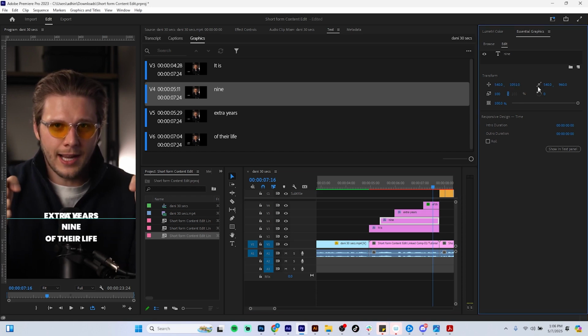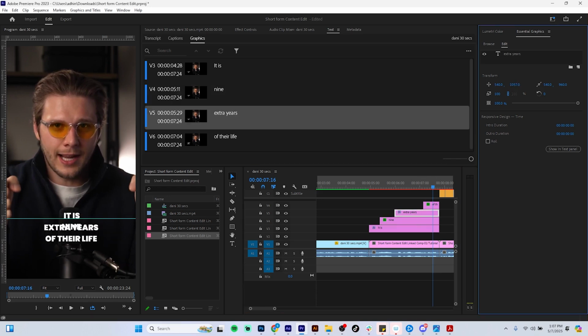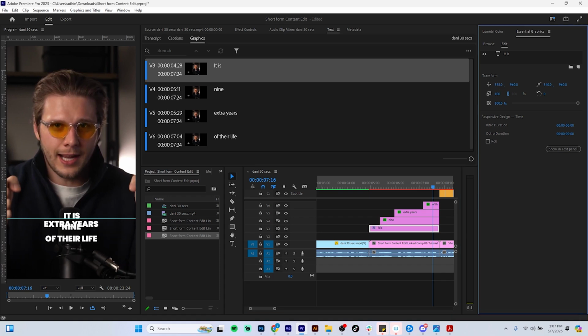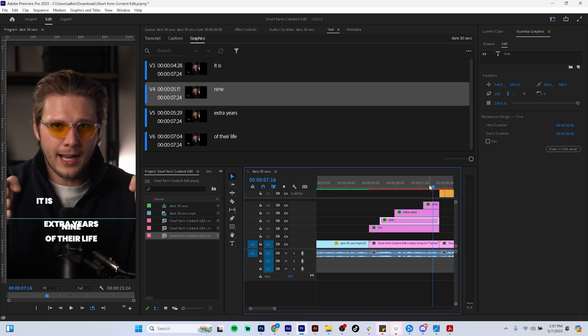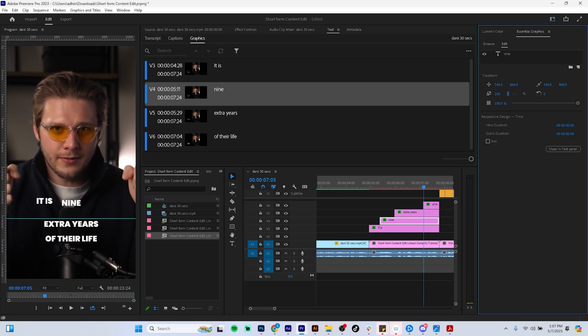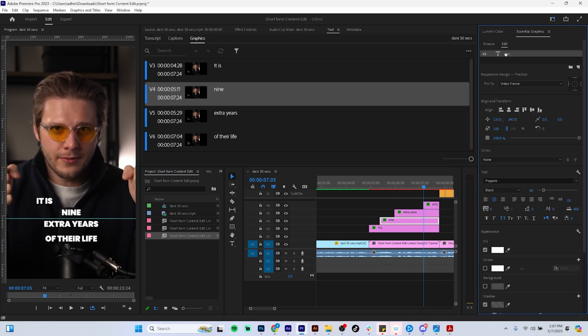9 extra years. Let's pull extra years down. Let's pull, it is 9. It is like this. Then let's pull 9 up and click here. When you upgrade to graphic, this place changes. Just click this text once again. Increase the size. Okay. And then pull this down. Right. Pull this down like this. It's still in the center.